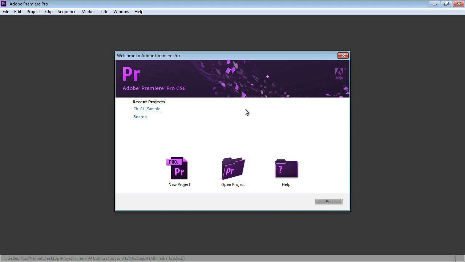Let's go ahead and take a look at some of the panels more carefully. And we'll need to have some assets in our project panel to do so. I'm going to go ahead and open my Chapter 1 sample file. So you can close your other file if you have it open, the Boston one. Go ahead and close that project and get back to your welcome window.